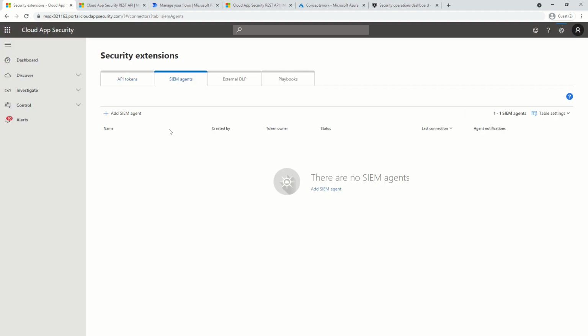The next option is SIEM agent. Since Microsoft Cloud App Security is integrated with Azure Sentinel out of the box, all you need is an active subscription and a working Log Analytics workspace, which will be bound to Azure Sentinel, obviously, and then you can click on Add SIEM agent and then click on Azure Sentinel. That means the telemetry which is captured by MCAS will be sent to the Log Analytics workspace that Azure Sentinel is set up with.